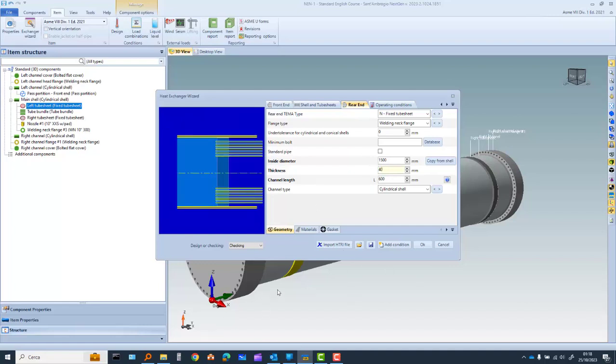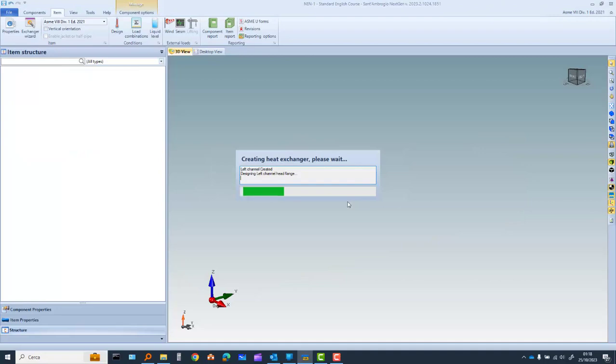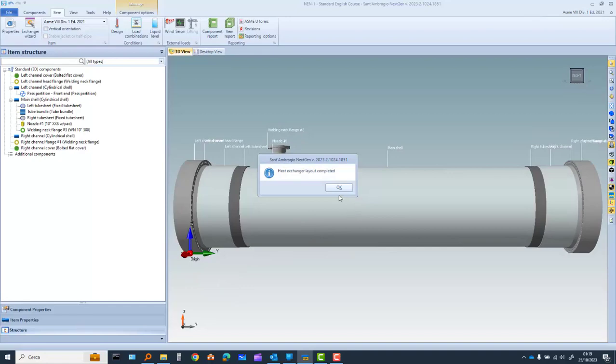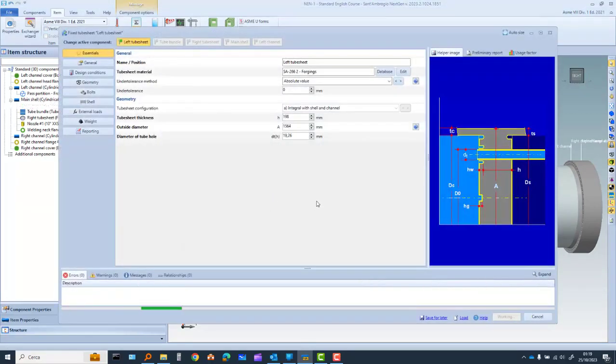Well, that's a checking, so the 199 has not been changed, but we will change this later. We run again the calculation, so all the components have been now redesigned, and what we see, okay, let's open the tube sheet. The tube sheet is 198, now it's okay, but this was a checking. Without running again the wizard, there is another possibility.